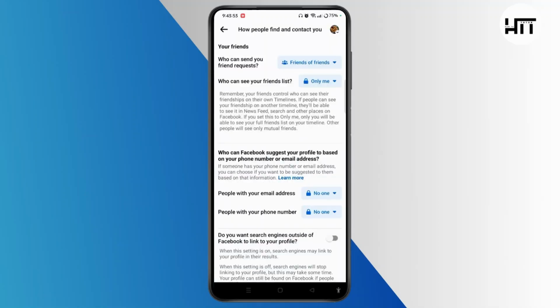Remember, your friends control who can see their friendship on their own timelines. If people can see your friendship on another timeline, they will be able to see it in news feeds, search, and other places on Facebook. If you set this to Only Me, only you will be able to see your full friend list on your timeline. Other people will see only the mutual friends.